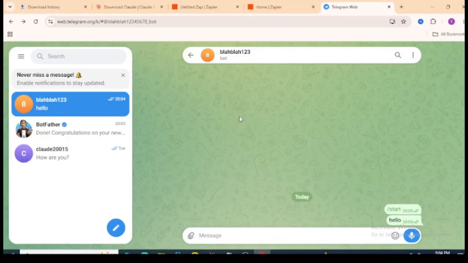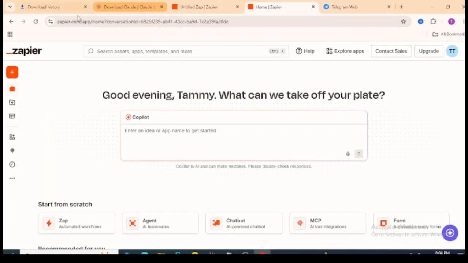So how do we do that? We come over to this website here called Zapier. Most of you have heard of Zapier before, most of you have not.